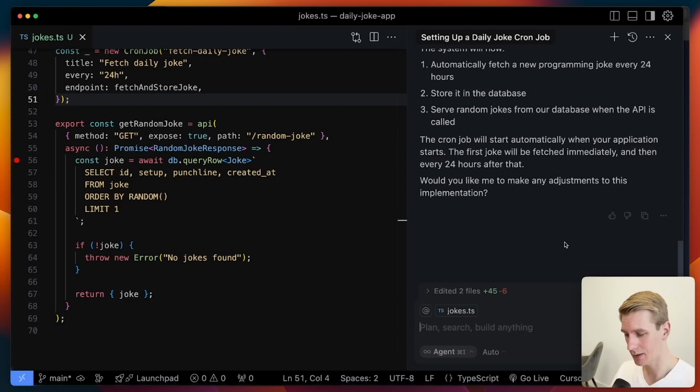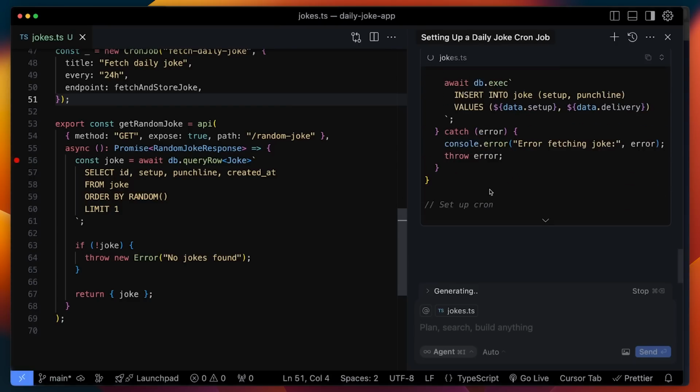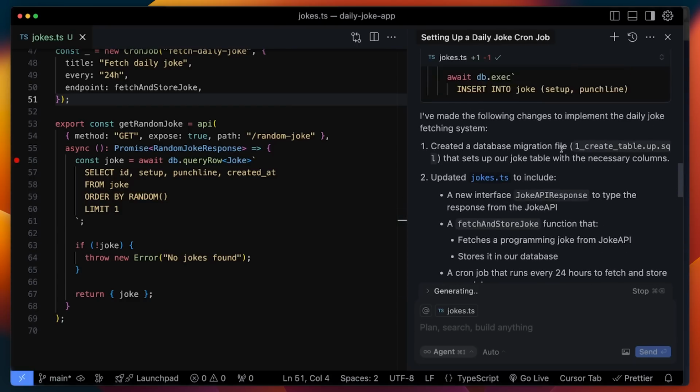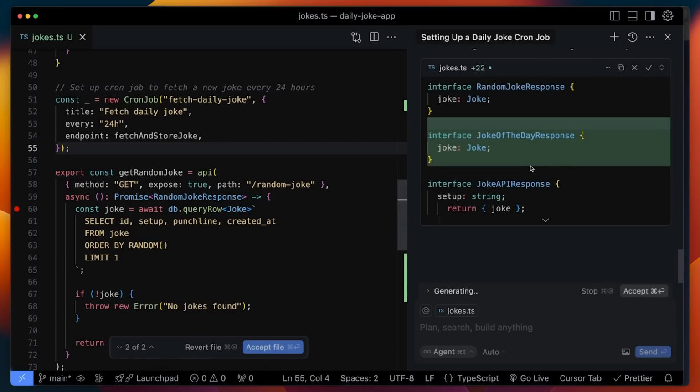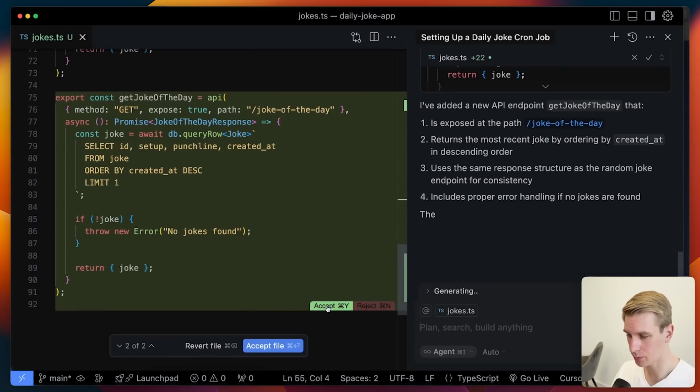So we can simply say, set up another API endpoint, our front end can get the joke of the day. So it will actually get the most recent joke, right? That's the solution it came up with. Actually, quite makes sense. So it will just get the most recent joke from the database.